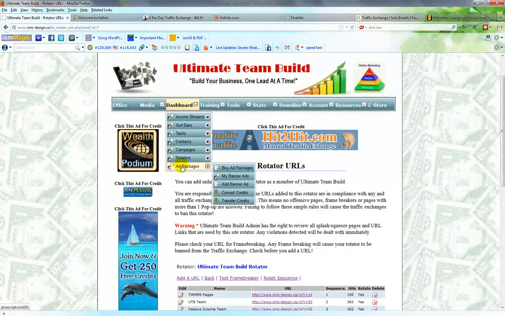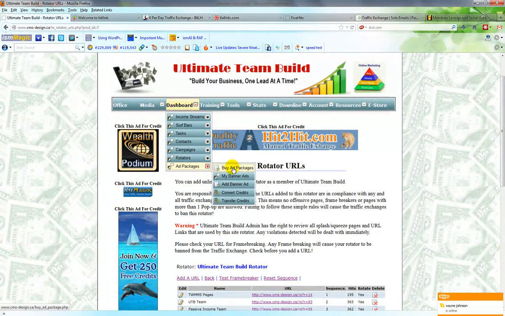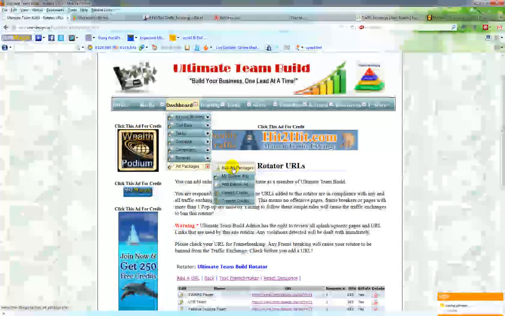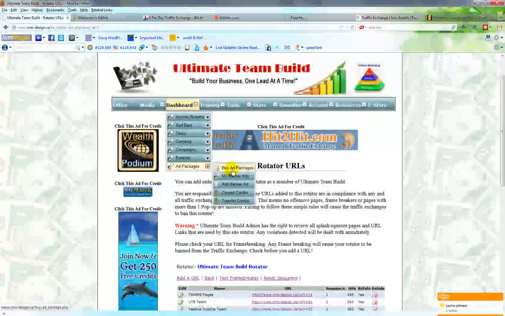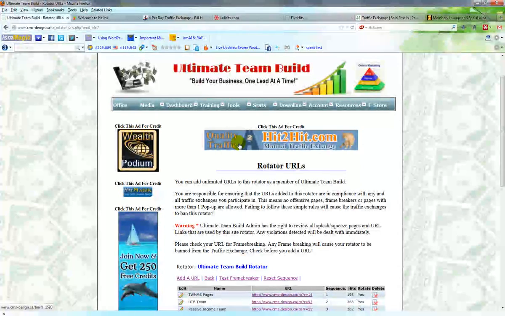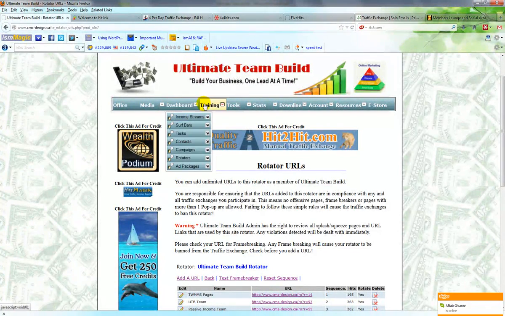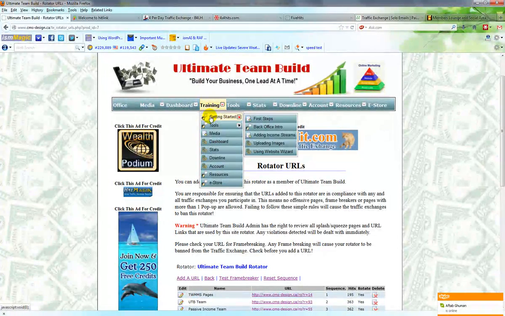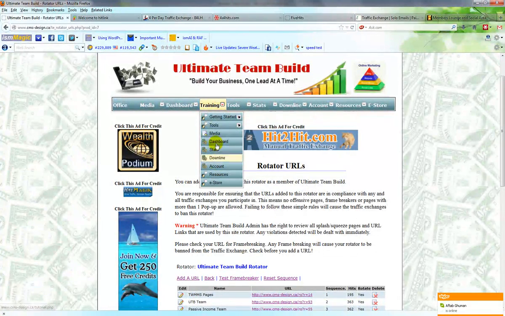We have ad packs. Now, in the future, you'll be able to buy ad packs and actually get paid for clicking on ads. For now, you can actually add an unlimited number of banners, and those banners show up on the side and on the front, and others can actually click on these and get credits. There's a complete series of training videos for everything that's being done here.